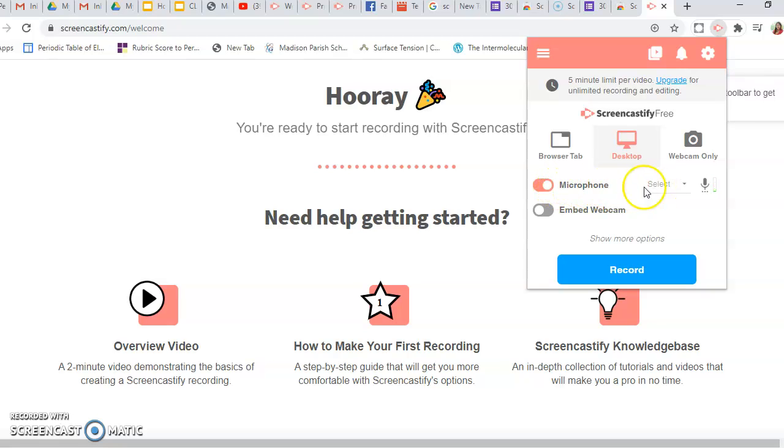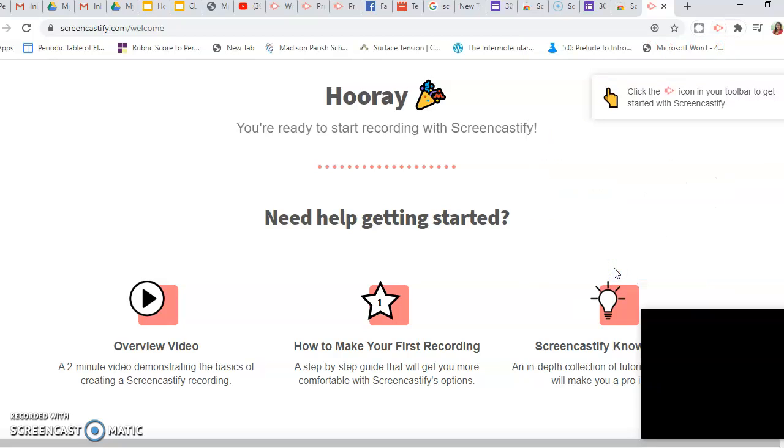As you can see here, since I am talking, it is also detecting my voice, and you can click on this to embed the webcam. Let's see if it's going to record as well, since I'm also recording. So let's go record.